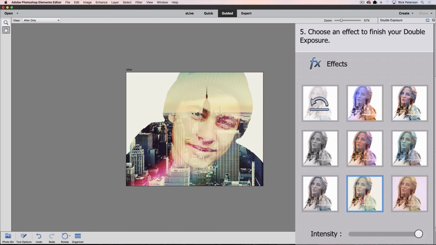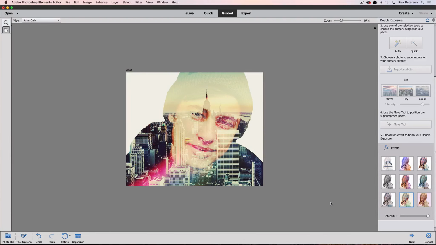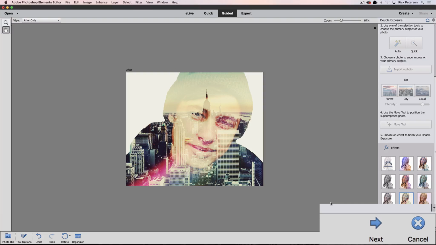And this also has an intensity slider like we saw with our earlier step. You can bring that down a little bit if you want. I think I'll just leave it at 100. And now we've completed all of the steps. At the bottom of the window we have 2 options. There's a next button and a cancel button.